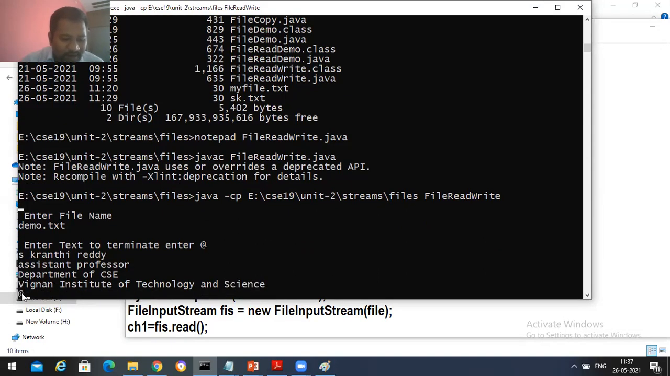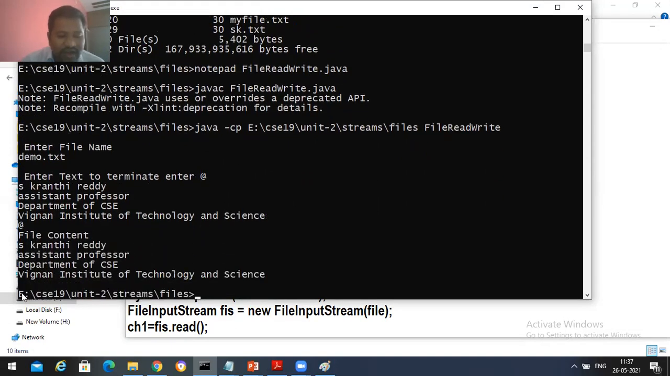Okay, and I'm going to enter the input. And the file content, I used to get it like this. So this is how we'll be getting the data. Now, what we'll be doing is the same thing you did in your first year, the first program: copying, reading and writing the data.